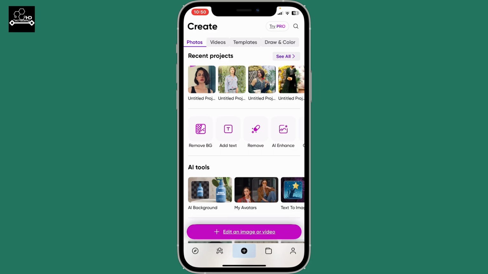First of all, open the Picsart application on your device and make sure that you're logged in. Once you're logged in, tap on the plus button at the bottom center of the screen and then tap on Edit an image or video.